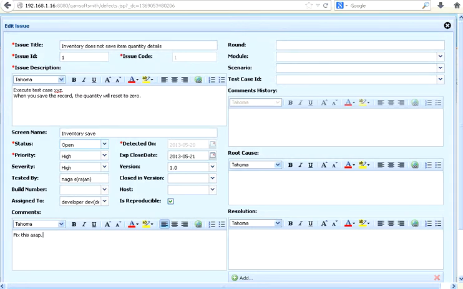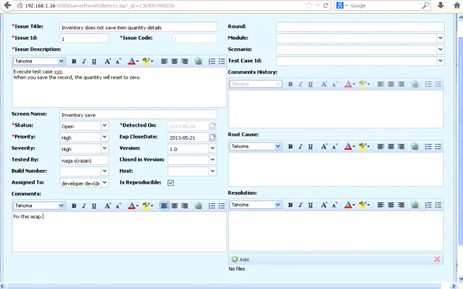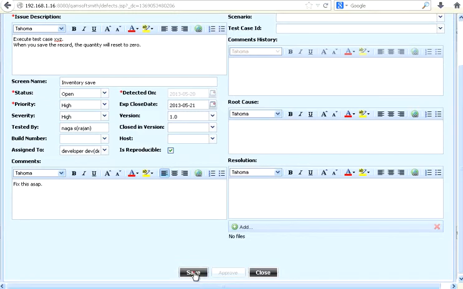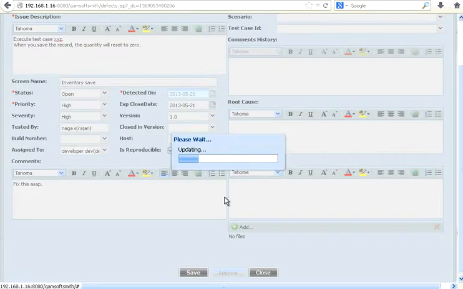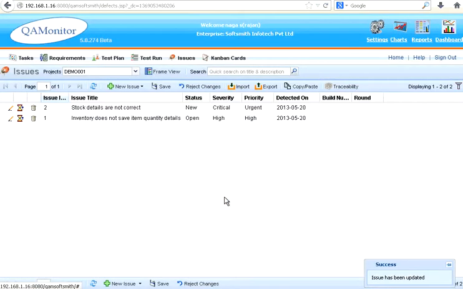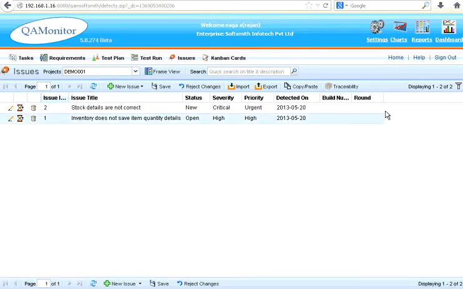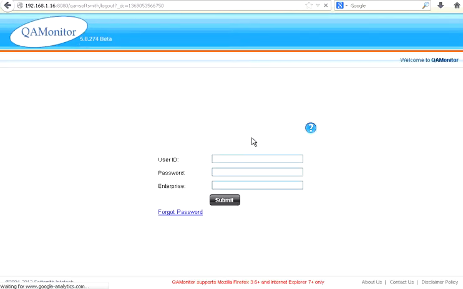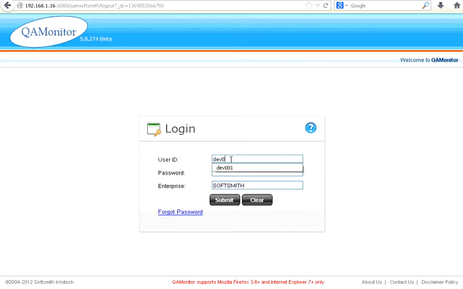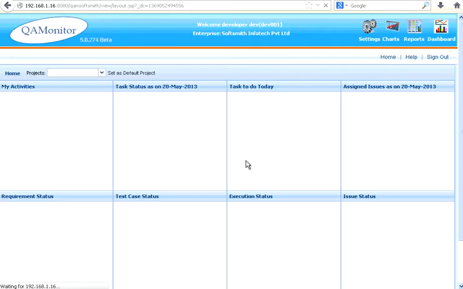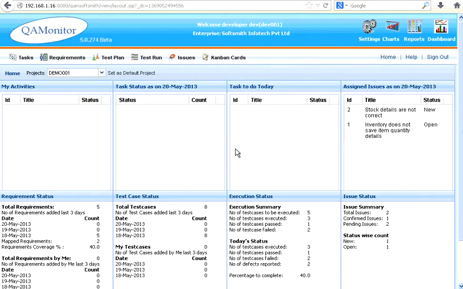So he gives the comments, and then the project admin saves this. So this bug is now moved to open status. Now let us log out. The developer logs in. The person who has been assigned will log in again, Dev001. This person will move that bug from open status to fixed status.